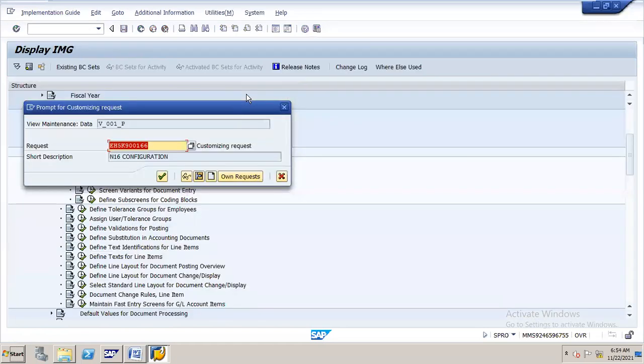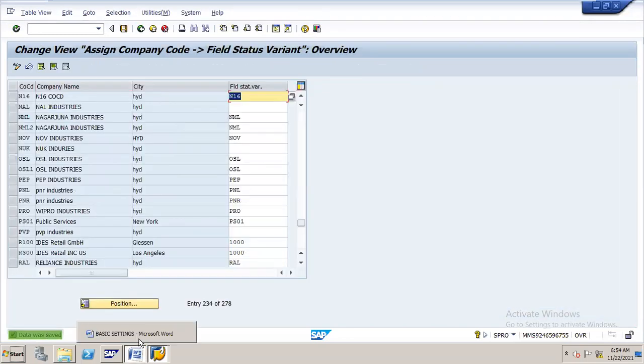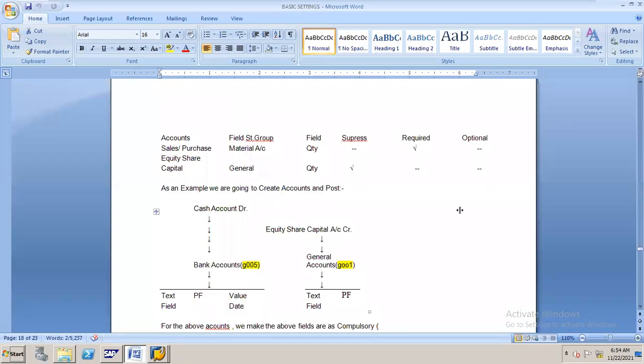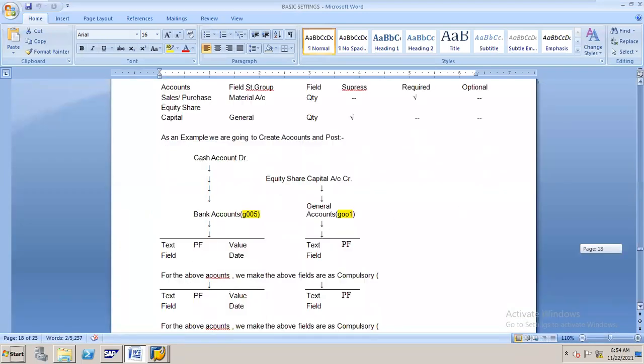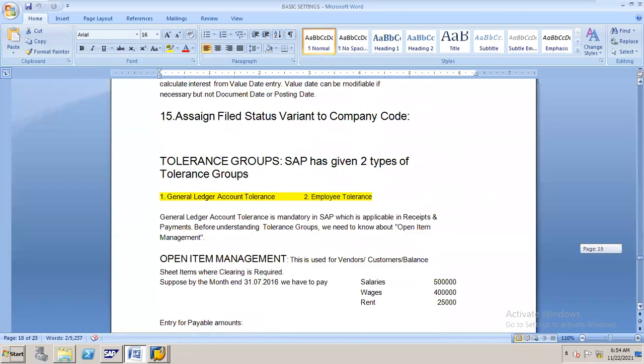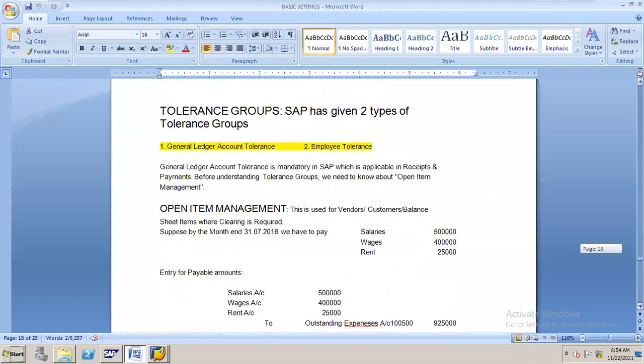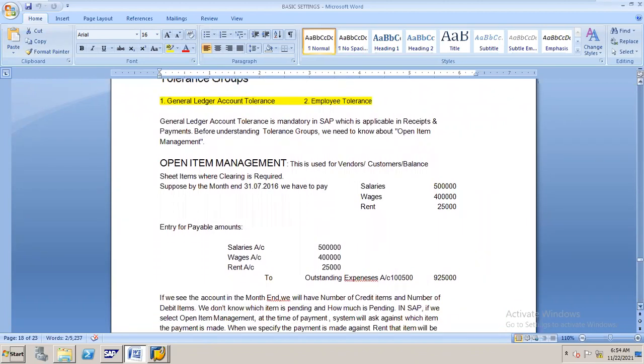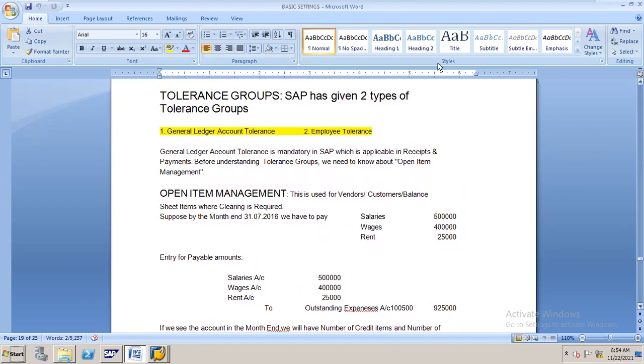So this is about field status variant and saving. Next is tolerance group. Okay, what is tolerance group? There are two types of tolerance group: tolerance group for GL accounts and tolerance group for employees.